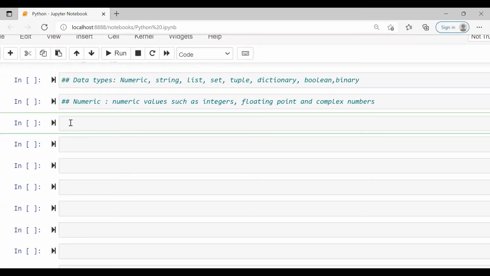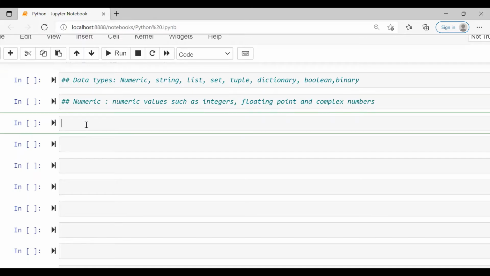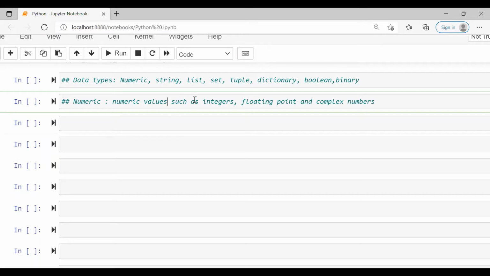Python supports data types such as numeric, string, list, set, tuple, dictionary, Boolean, and binary data types. In this video, we will learn about numeric and Boolean data types. The first data type is the numeric data type. It represents data that has numeric values. The numeric value can be an integer, floating point number, or complex number.